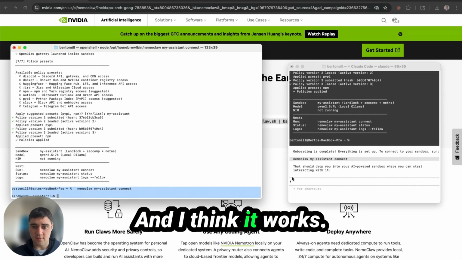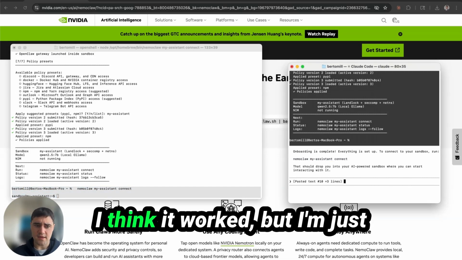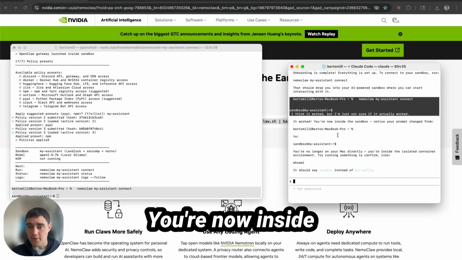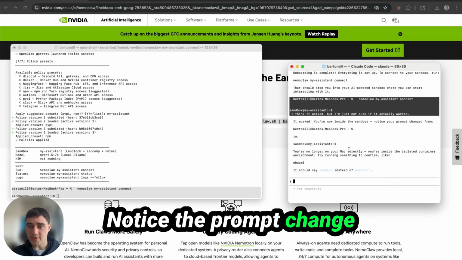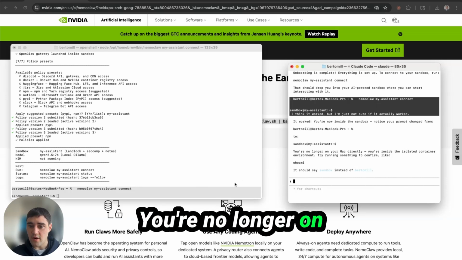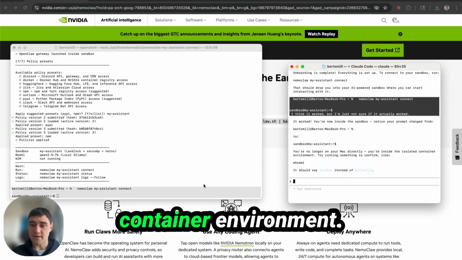All right. And I think it works. I think it worked, but I'm just not sure if it actually worked. Okay, it worked. You're now inside the sandbox. Notice the prompt change from this to sandbox. Oh, okay, that makes sense. You're no longer on your Mac directory. You're inside the isolated container environment.